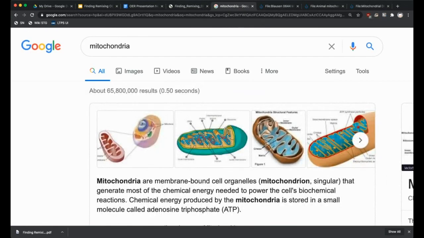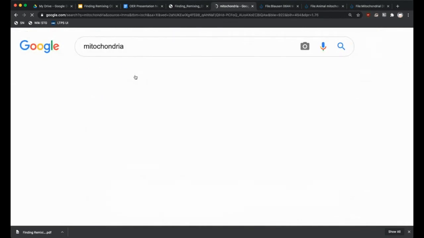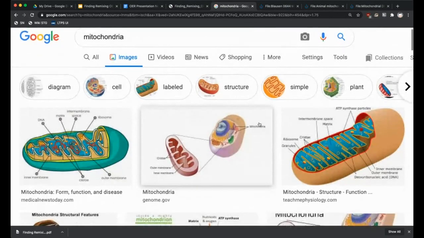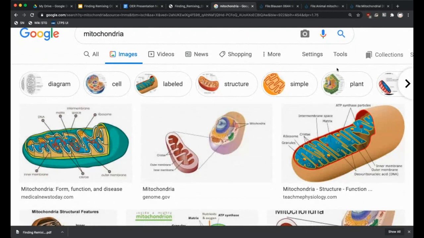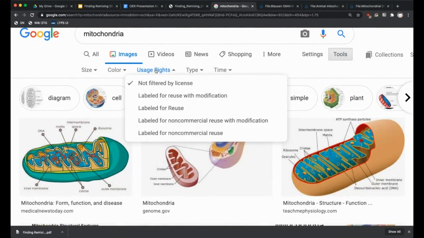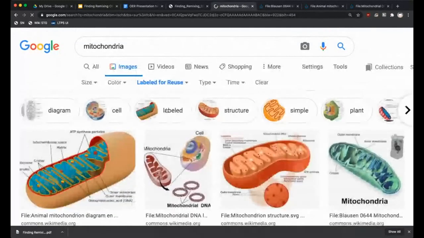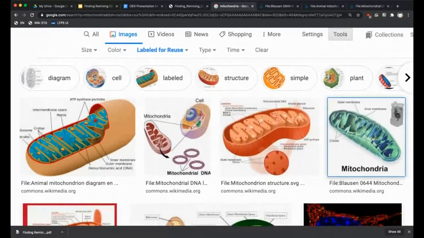If I go into Google, I'm seeing the information that comes up. Because it's a chart, I might switch over to images. Under images, as Aaron was talking about, you can go into tools and see usage rights. So this is Google going out and reading the metadata and finding the ones that have Creative Commons. So I'm just going to say label for reuse, and I'm just going to click on one.